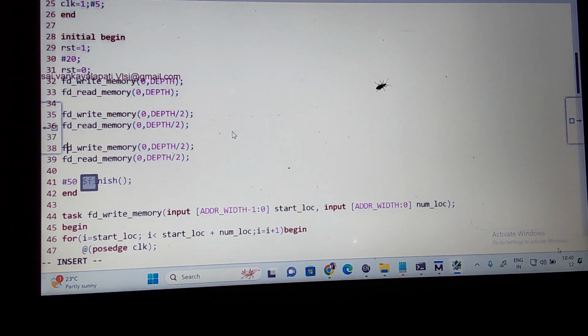Now what I'm going to do? Let us call. So what is the use of this argument? From the specific start location to the specific end location, I can do the read operation and do the write operation.